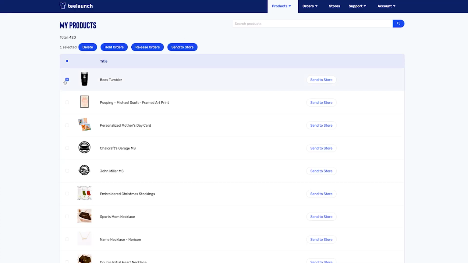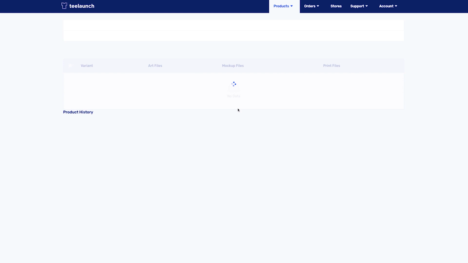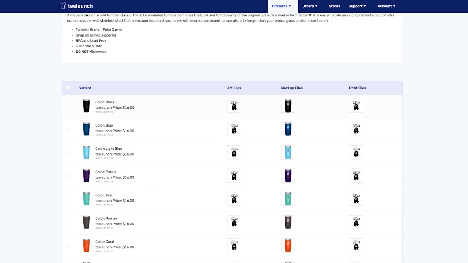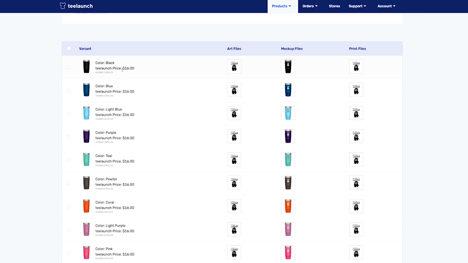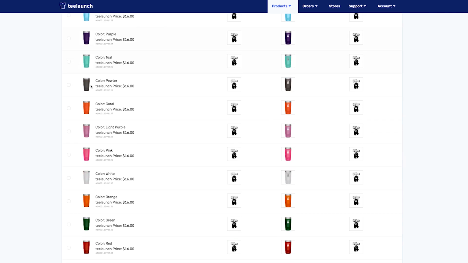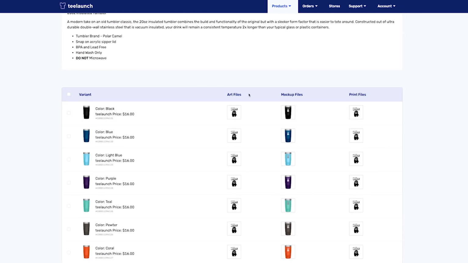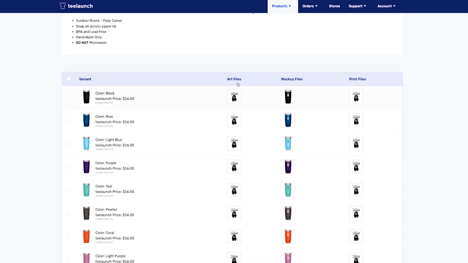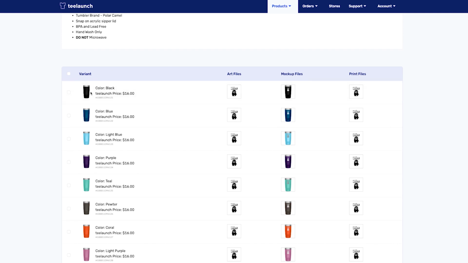Okay, we loaded it in. So now let's go ahead and check this out. So the variant is just going to be, you know, size, color, that sort of thing. So you can see over here we have all of the colors that we selected. Our art file is the file that you sent to teelaunch. The mockup file is what is created through our mockup system from the file that you sent us, and the print file is the file that is going to go to our manufacturer, and that's what they use to create the final product.